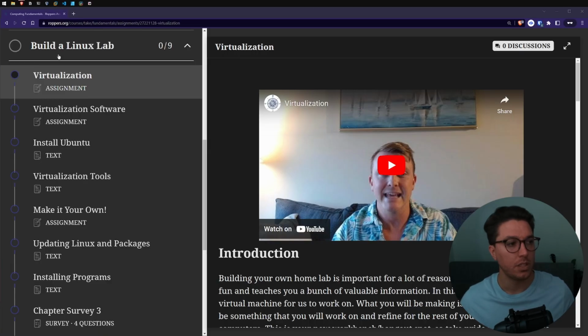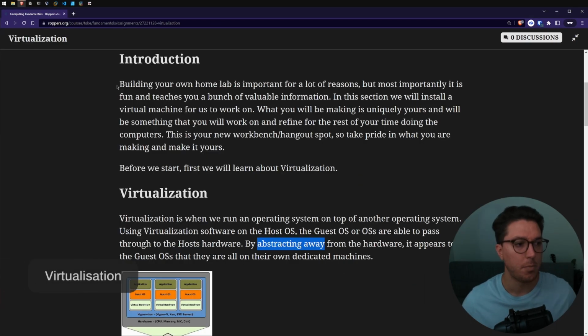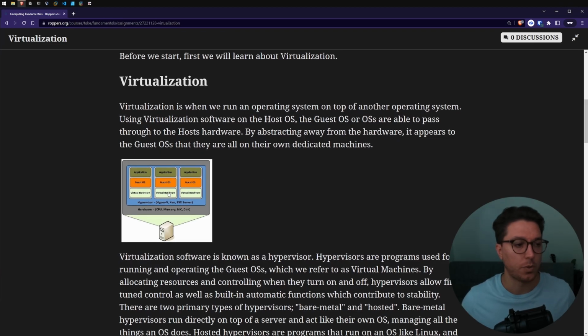So I'm on roppers.org and we've got Build a Linux Lab. We've got 9 sections to go over. The first section is virtualization. Our intro says building your own home lab is important for a lot of reasons. A home lab is a term used for your at-home systems that you set up. Whether it's virtual systems, so like software, or hardware where you buy computers and put together your own network with routers and firewalls physically, whether it's simple or more complex, it's all a home lab. And this introduces us to this virtualization topic.